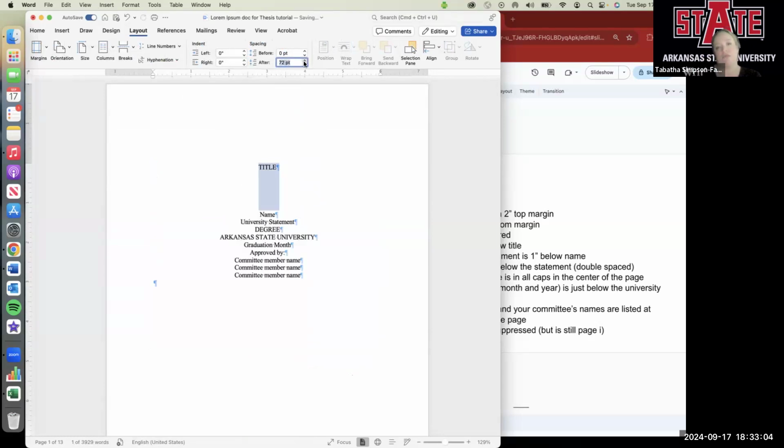Now I have 1 inch. I don't even have to measure it. I don't have to look at it because I know that there was no space before I started.